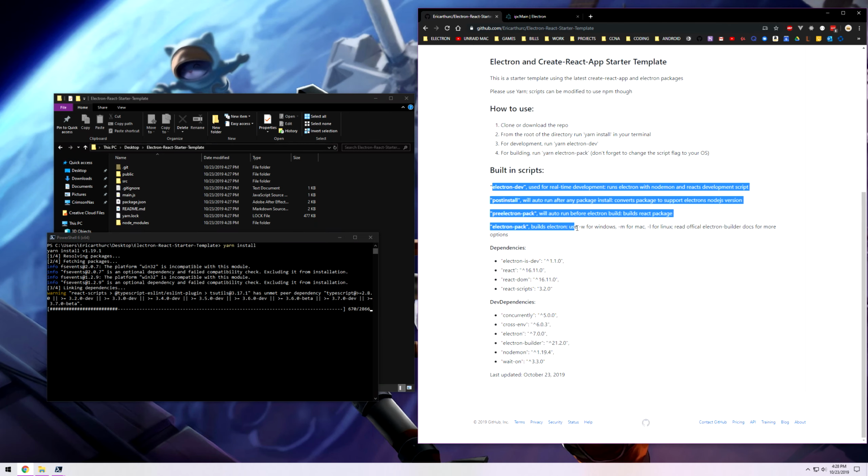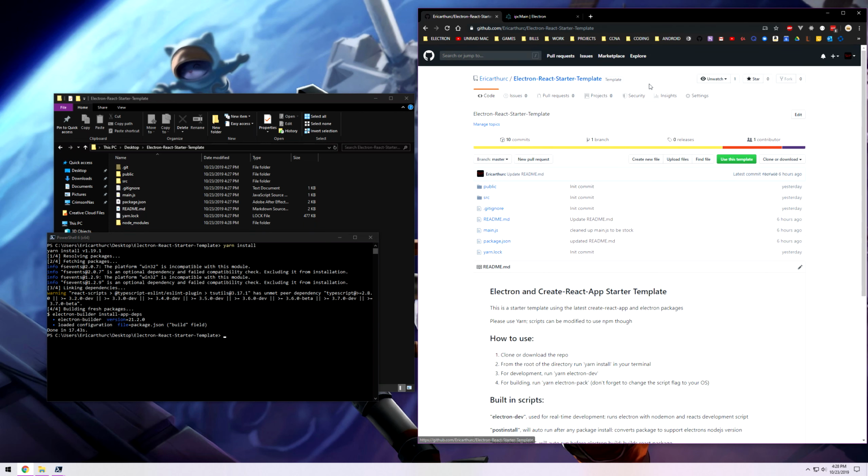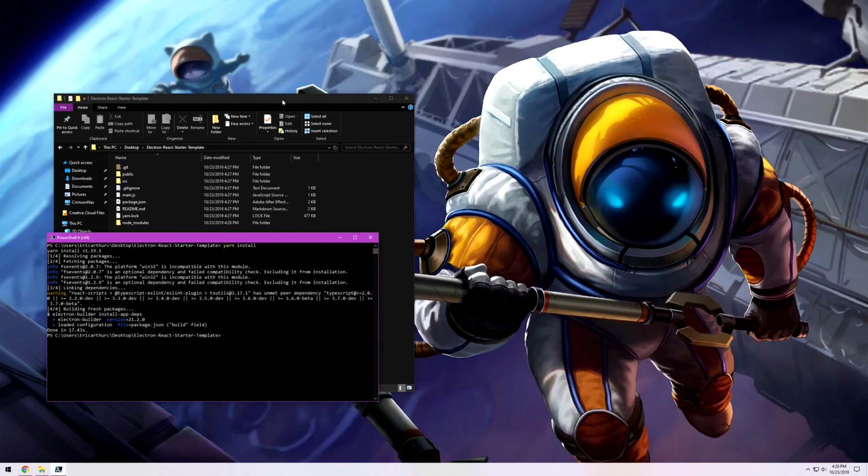Here's a description of some of the scripts that are built in. And then here are the dependencies that are being used, and the dev dependencies. Last time I updated it was today as well. So this is a public template on GitHub. Anyone could start here. And then I'll explain why this is cool and why I felt the need to build this.